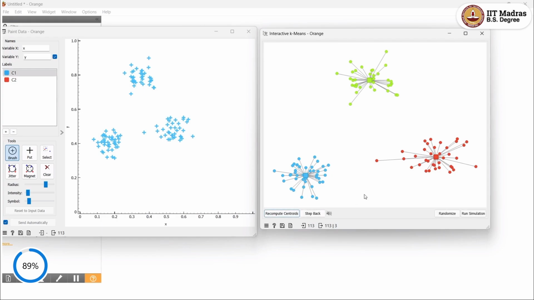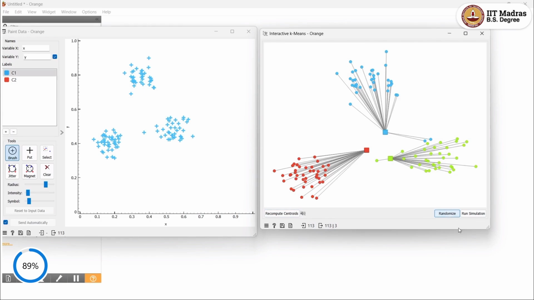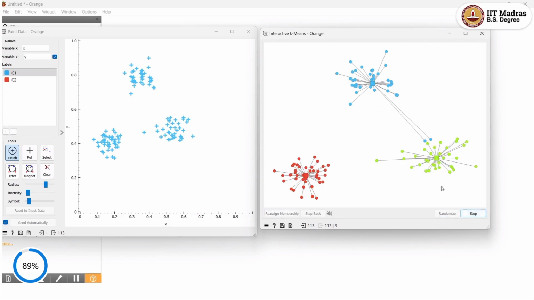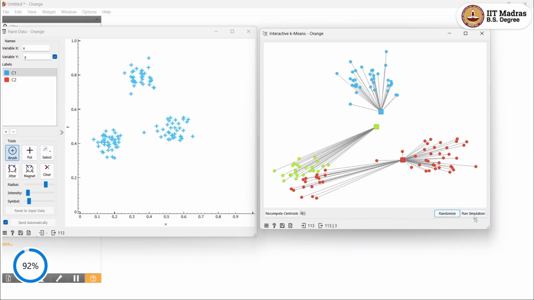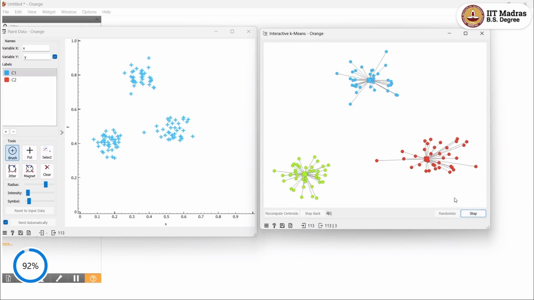This time we seem to have done better. So this is one of the ways we can combat it. Likewise, again I'll click on randomize, and you can click on this run simulation to do the whole algorithm for you. And once this is done, it is going to stop here once there are no more changes. And again, I'm going to click on randomize, run simulation.